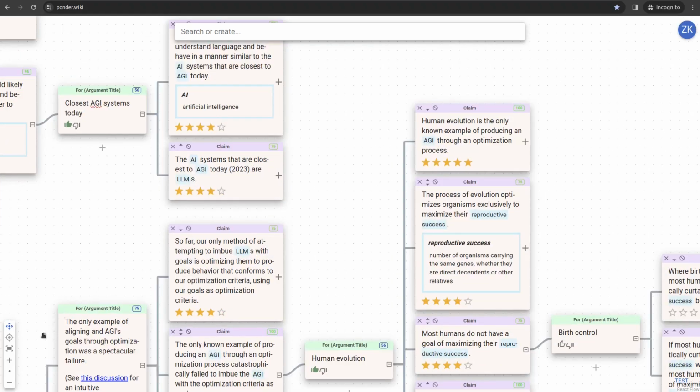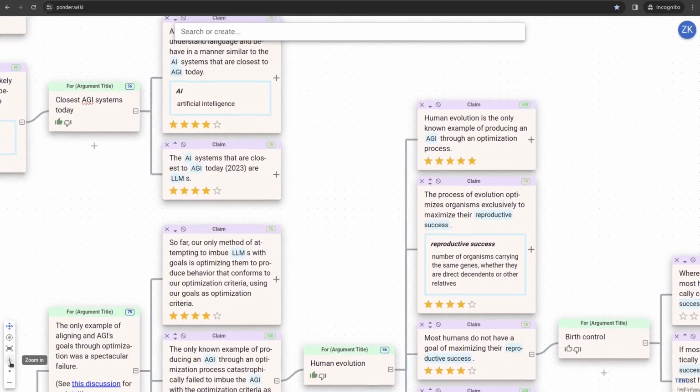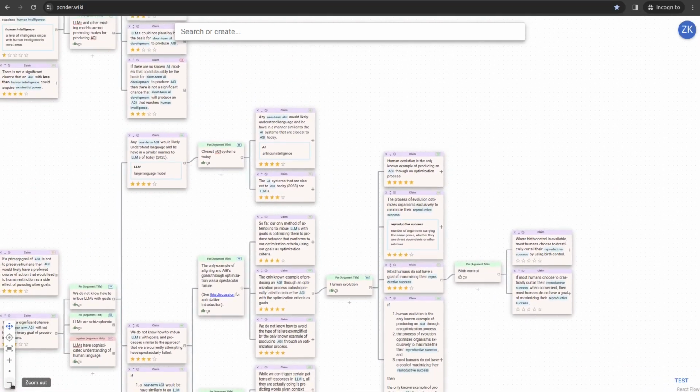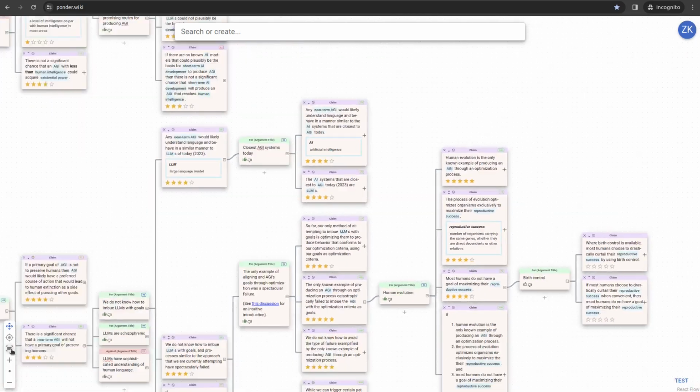You can also use the plus and minus buttons on the control panel in the bottom left-hand corner of the screen. If you want to return to the default zoom, press the little circle between the plus and the minus. The button right above the zoom buttons will fit the entire ponder on the screen to get a bird's eye view of the whole thing.